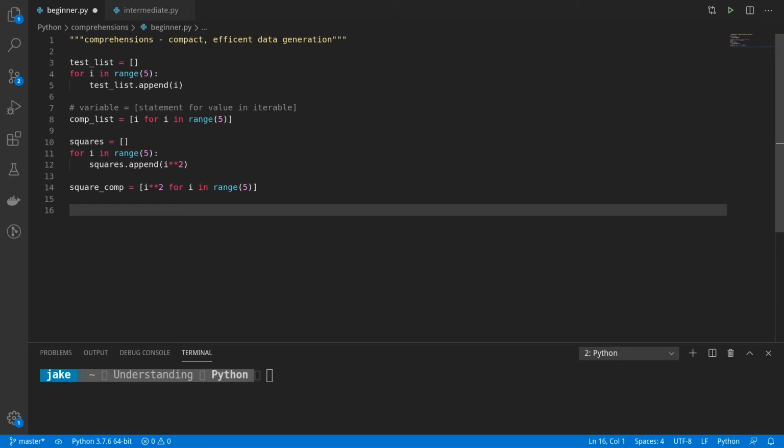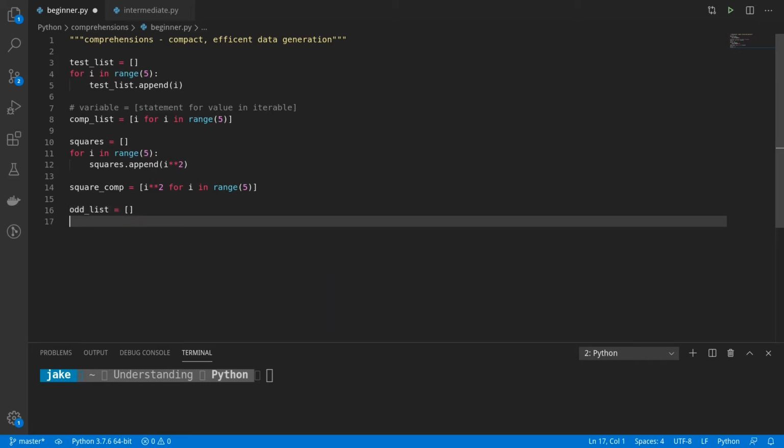Easy enough. Now in line 7, I alluded to there being something after iterable, and that is that we can add one or more conditionals to our comprehension. An easy way to show this would be to construct a list of odd numbers. Again, we'll use the old method here. For i in range, we'll go up to 10.